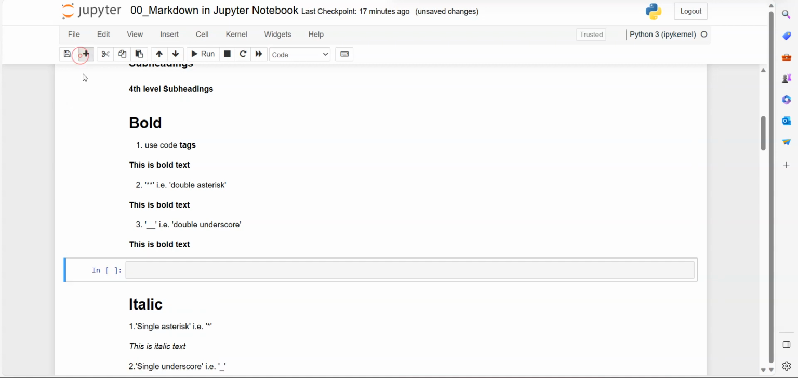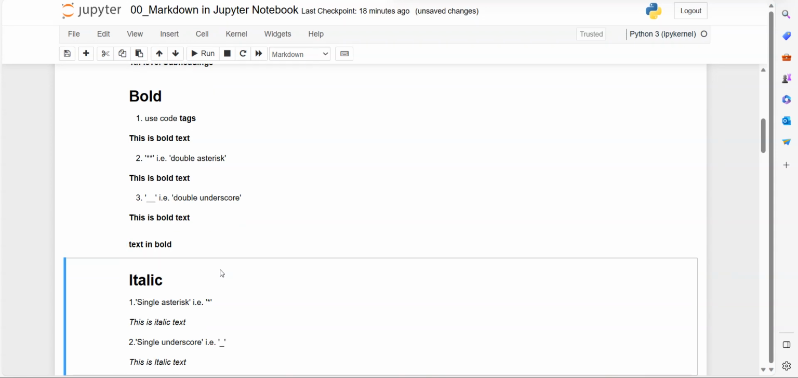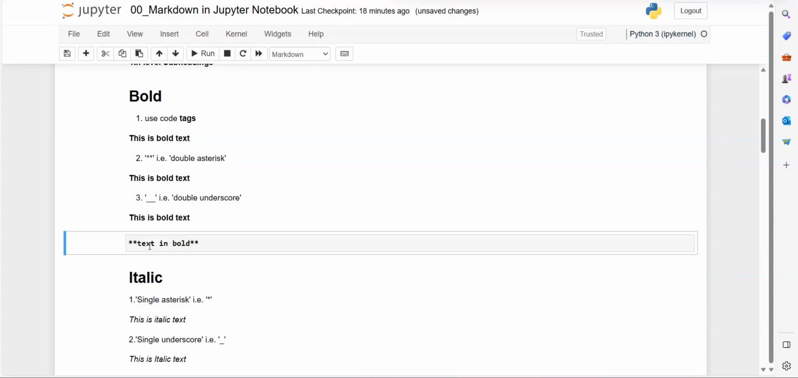For example, make the cell as Markdown type. Let's say I want to display text in bold. Okay, text in bold, but I'm not going to use any HTML tag. I'm just using star star. So whatever you write within the star star, that will be the text in bold. This is text in bold.